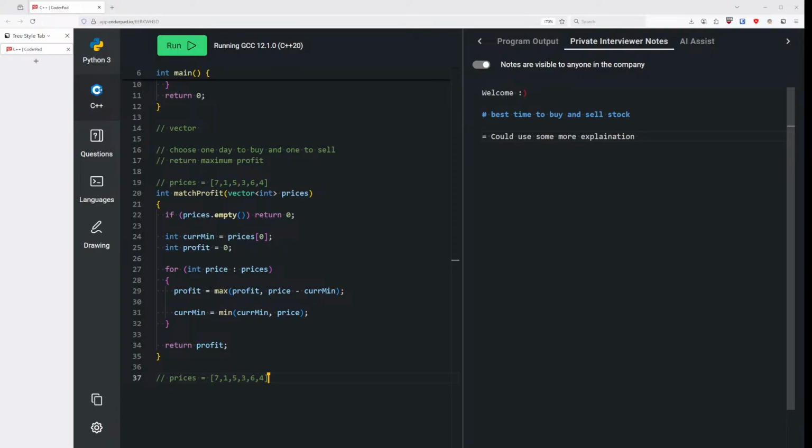Right. In that case, we could buy at 1, sell at 5, so you get 4. And we could buy again at 3 and sell at 6, so we get 3 more. So we have a max profit of 7. Yep, that's right. Okay, great.